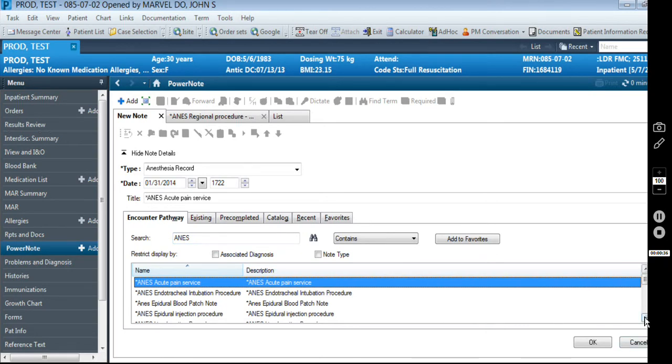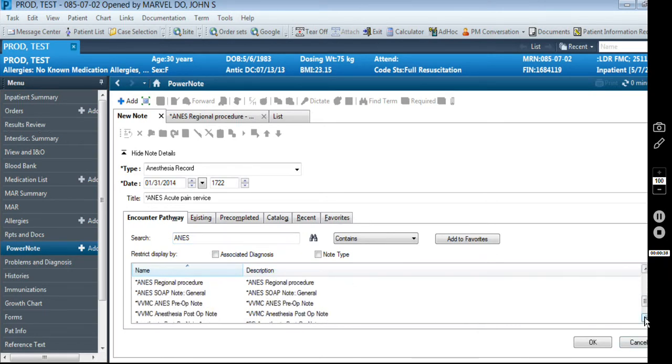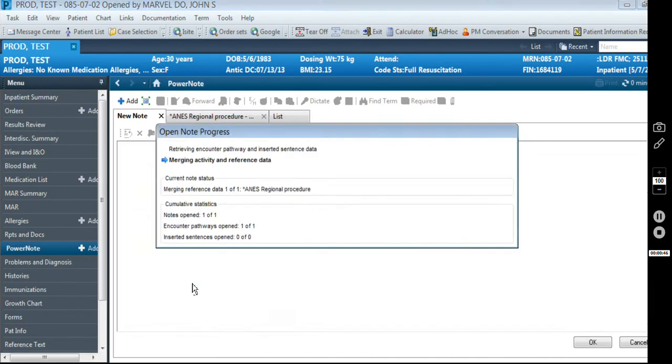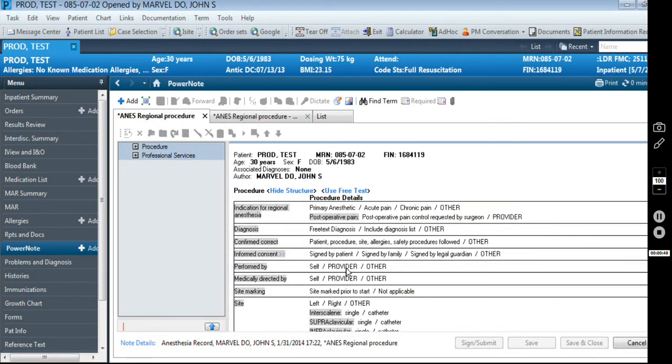I'm going to scroll down and we're going to do a regional procedure. I'll do a femoral nerve block pretend note here. So we're going to choose regional procedure, and that comes up as a completely blank note that we can modify. Because we're saving this as a favorite, we don't want to save any specific information that we don't want to change later. Specifically, we don't want to list who the provider is who's requesting it.